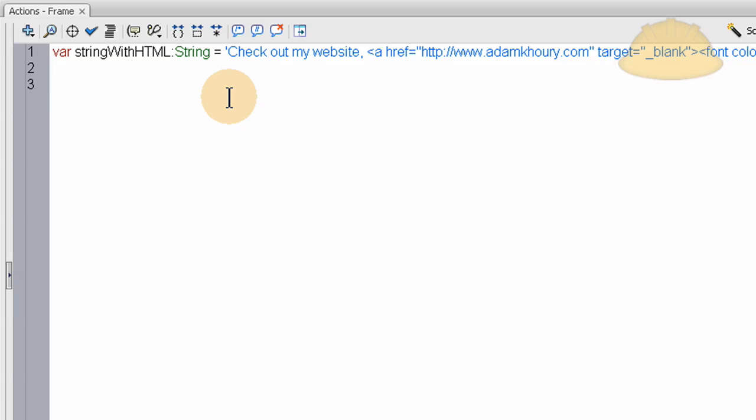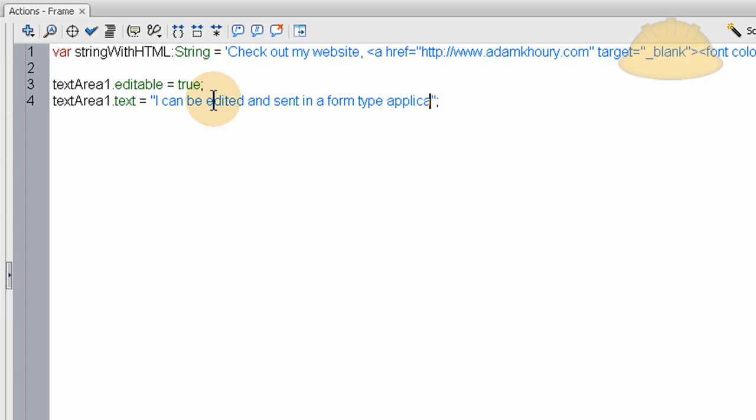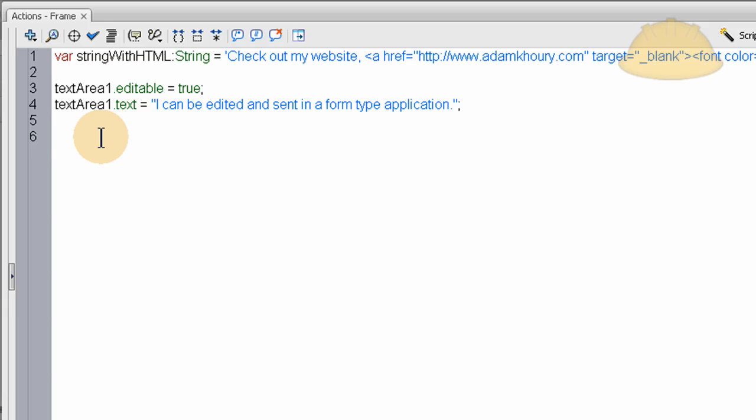Now we're going to set text area 1 as editable so people can type into it: textArea1.editable, and this is a property of the text area, equals true. And now for the content in that text area, let's grab that instance name, put it here, and put content in it: dot text is equal to, "I can be edited and sent in a form type application."